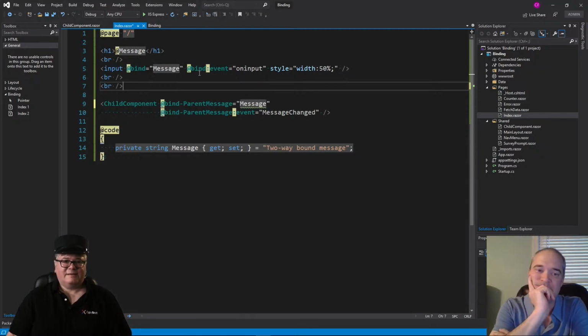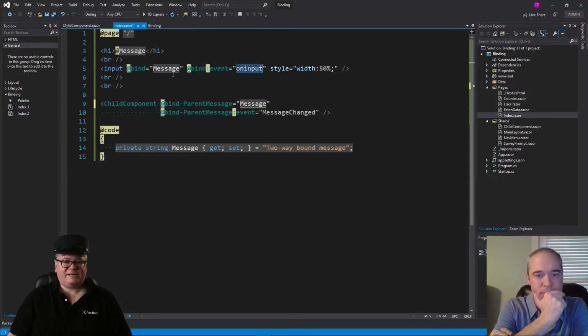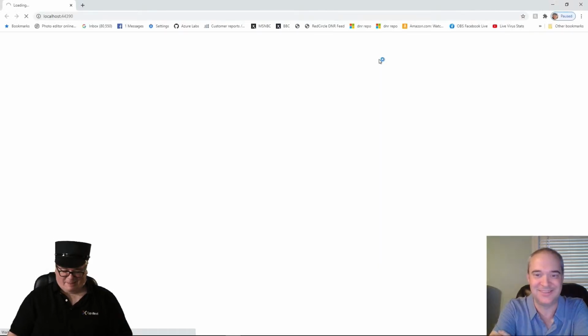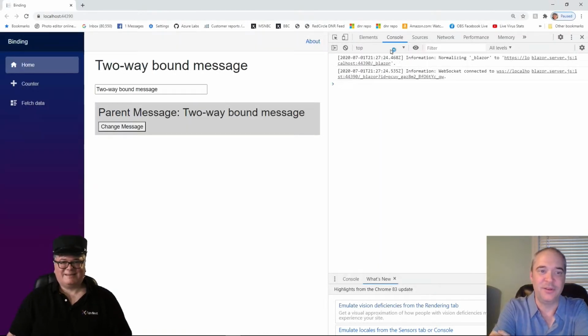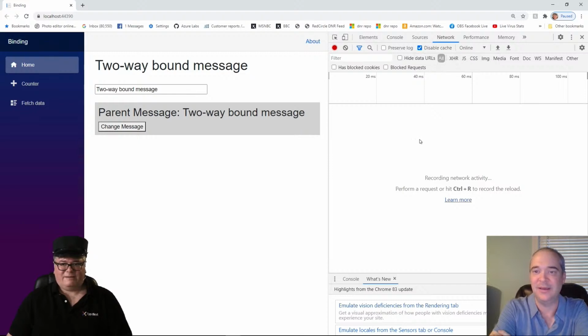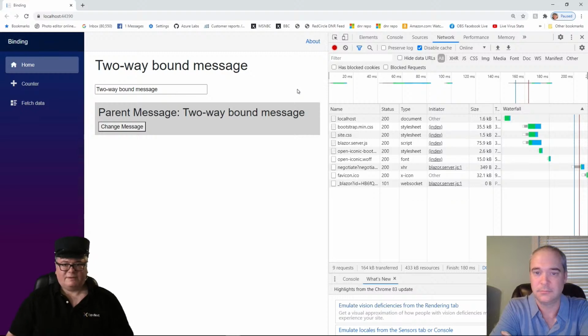So think about this. Bind :event on input. Every time I enter a keystroke, we are sending a message via SignalR to the server on every keystroke. Now, do you care? Do you want to see what that looks like? I do. All right. I was hoping you'd open up F12. Yeah. There you go. I'm going to do a Control F5.